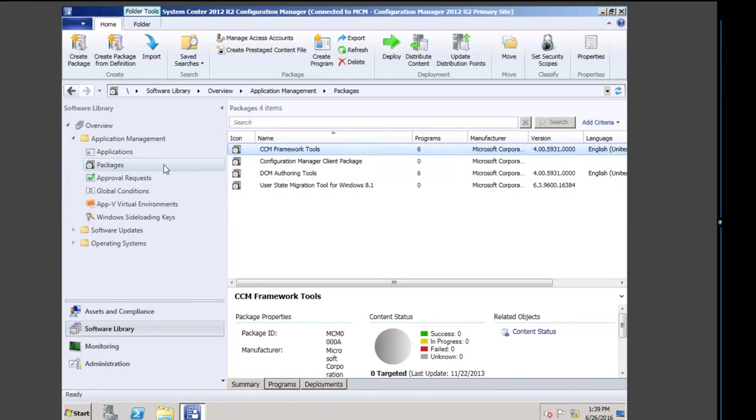We have now distributed this application to the distribution group. Now we need to monitor the content distribution just to make sure that this has been successful.